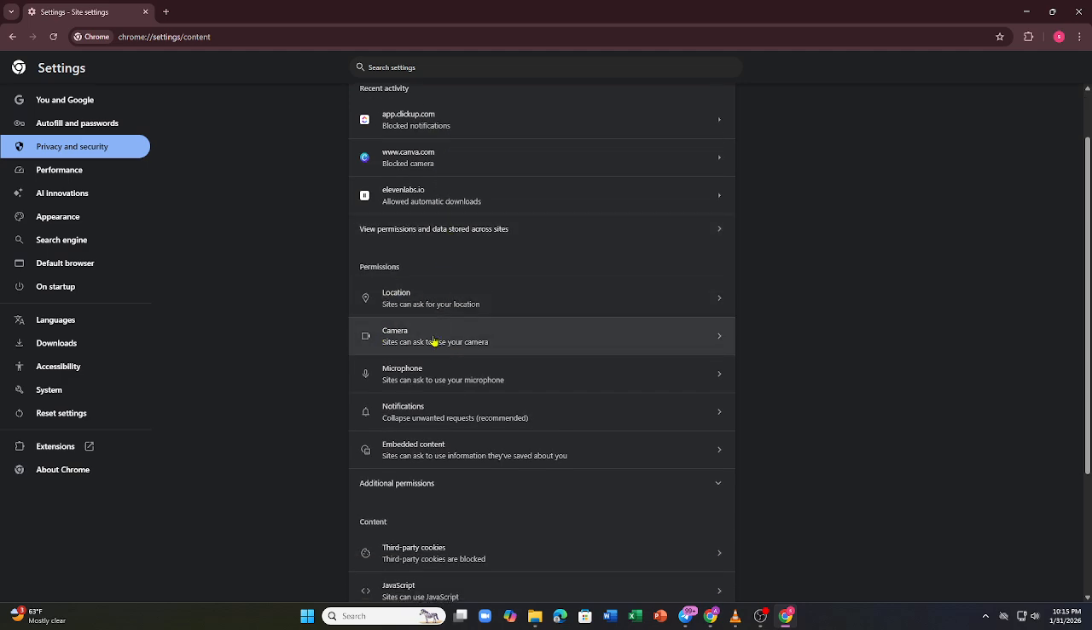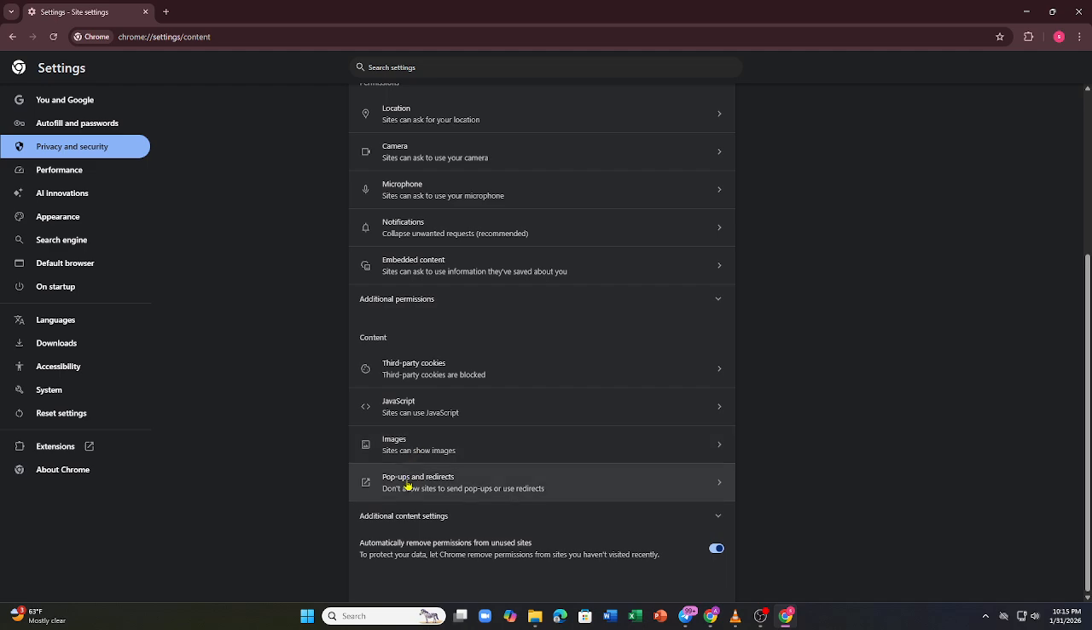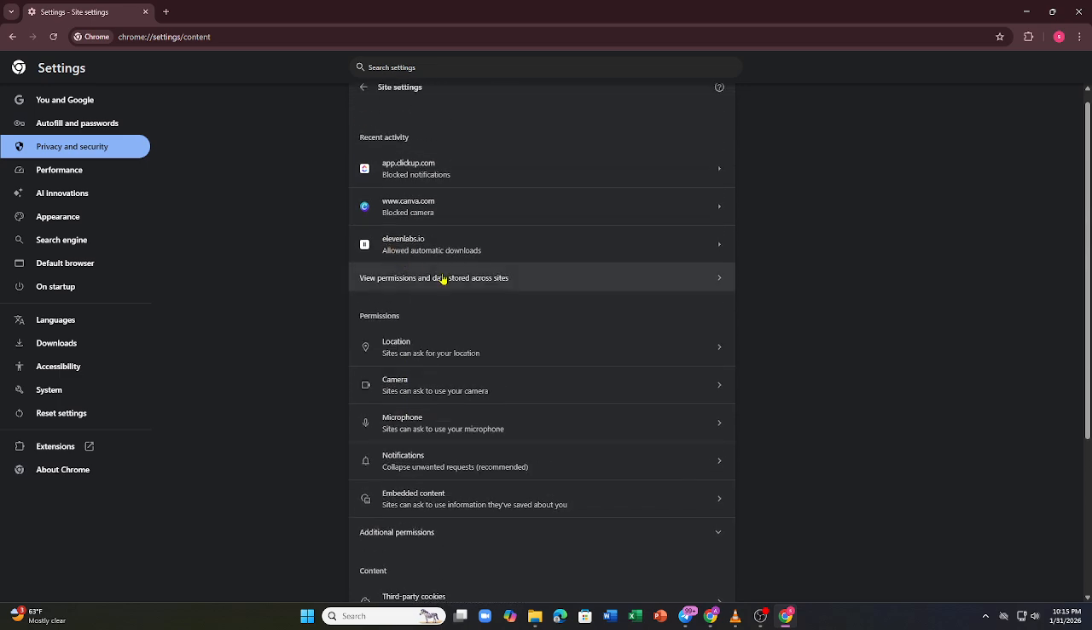Next, scroll down to the Allowed section. If the website you're using is blocked, remove it from the blocked list or add it to Allowed. This allows audio and video playback.